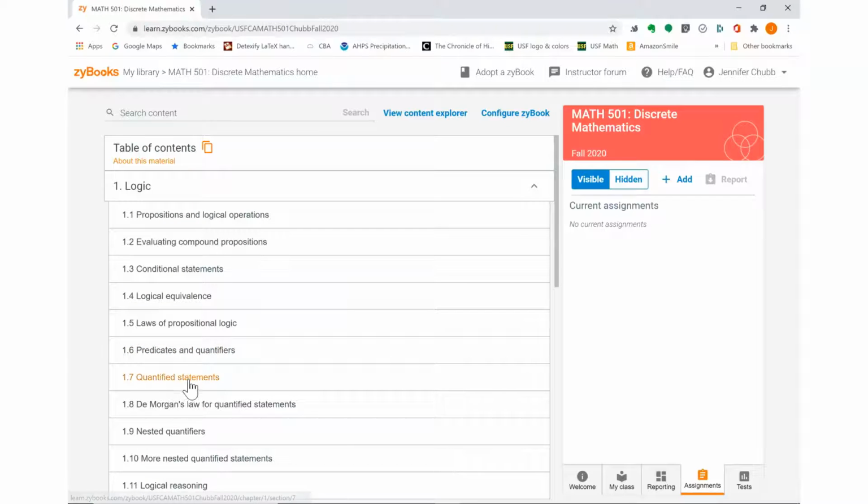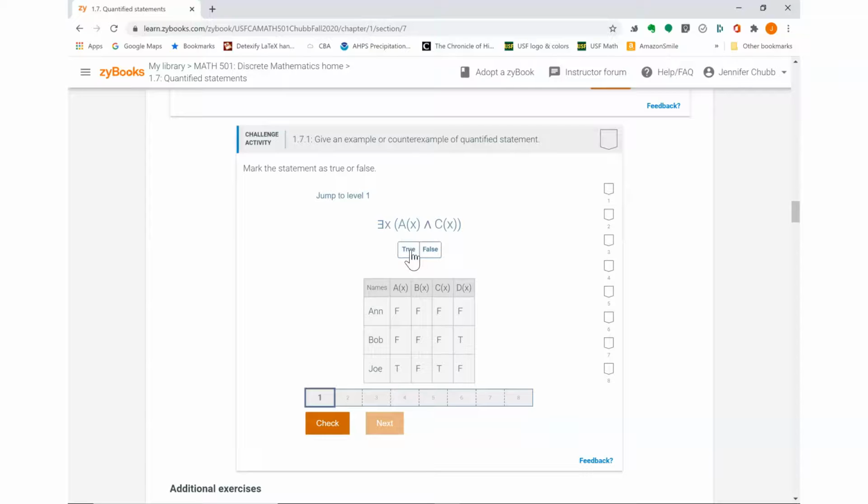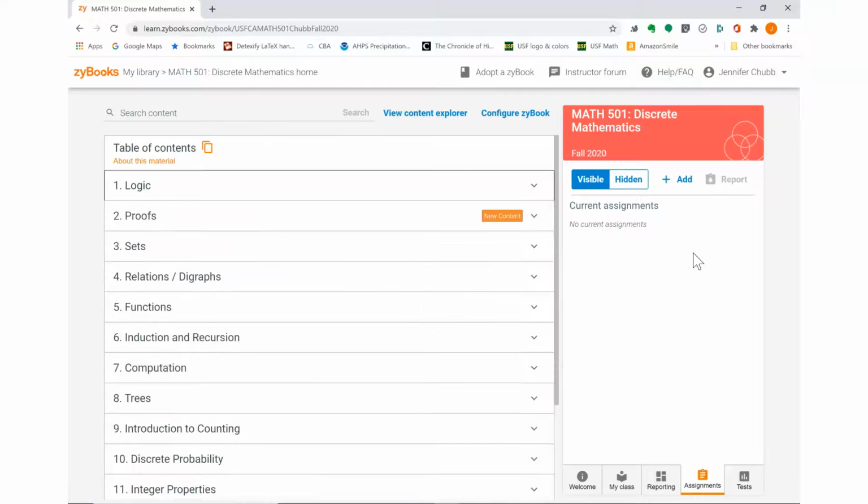Some sections have a different kind of activity called challenge activities. In this kind of activity, you actually have to go by levels. So you have to get the level 1 question right in order to progress to the level 2 question. Going back, you'll see that there are a bunch of tabs down here, so you can explore those things down there.